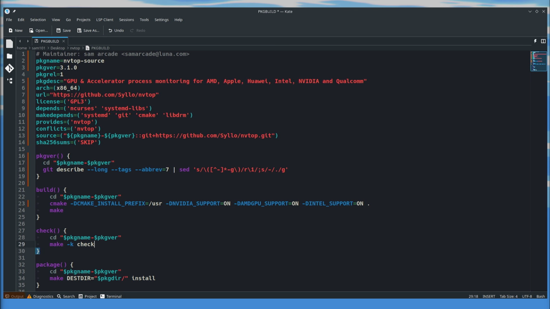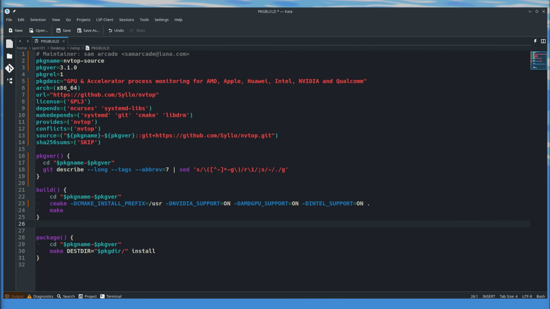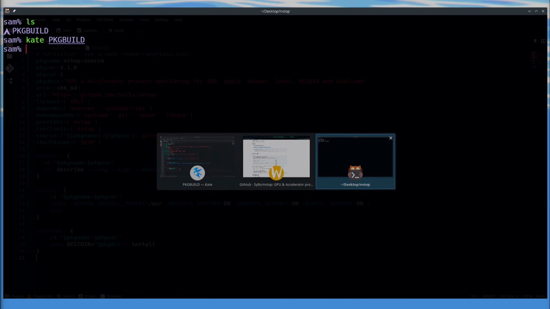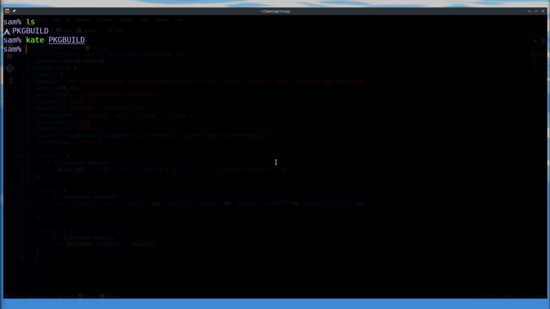Moving to the next part. Check function is totally optional. Simply remove it. For now, we don't need to change anything inside the package function, so leave it to default. And that's it. Our package build file is now complete. Simply save it and exit, so we can start building our package. Type make pkg to start building process.